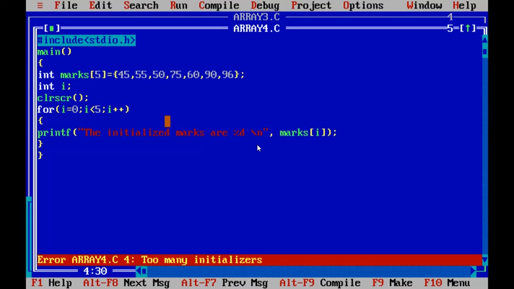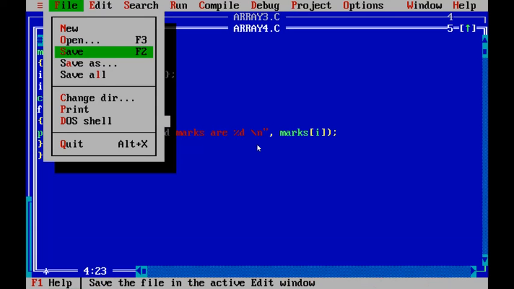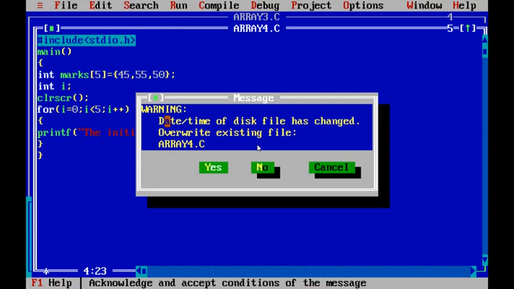Now this is the problem. So we will delete these 2 elements and we will delete one more 2 elements. We just initialize 3 values. Now we will see. Save the program. Yes.